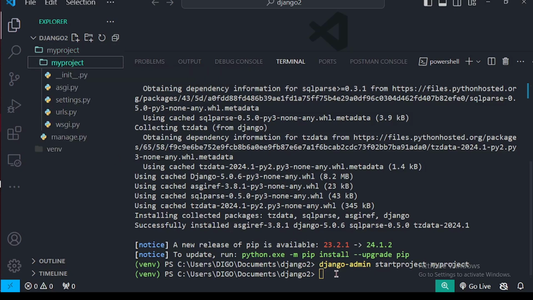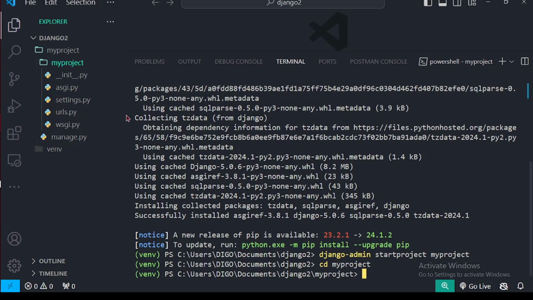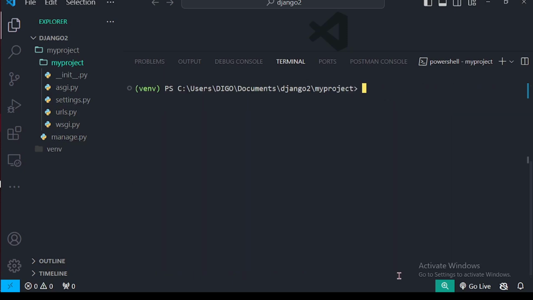So what we're going to do is cd. We're going into this main project here, cd myproject. So we are in this project here. Let me clear up my terminal. Good. So now we are in this project, and to confirm Django is running, let us set up Django to see that it's running.